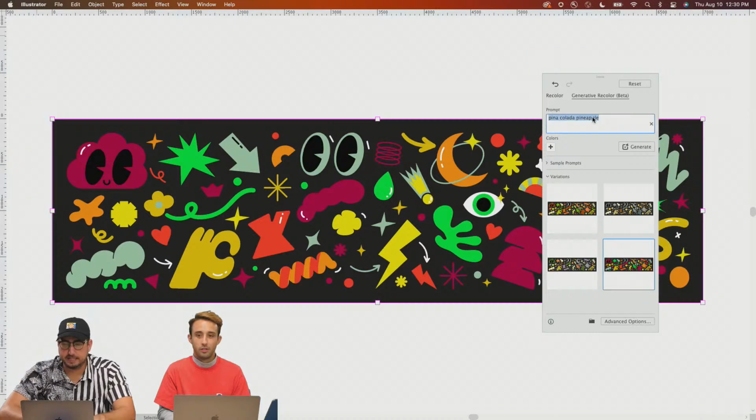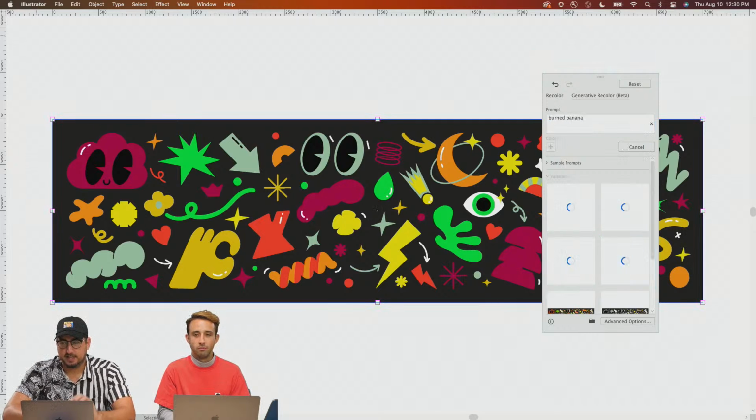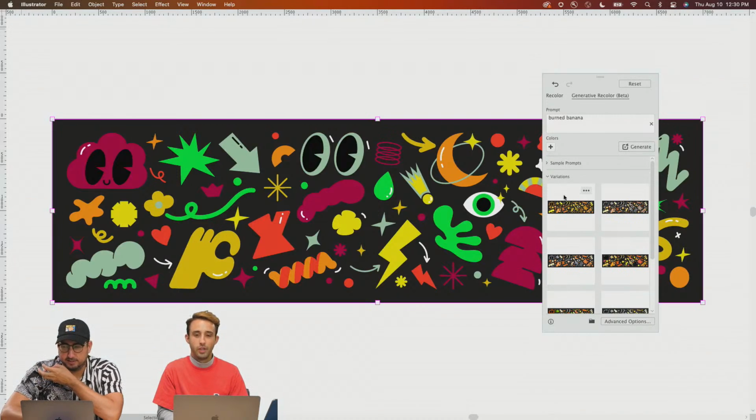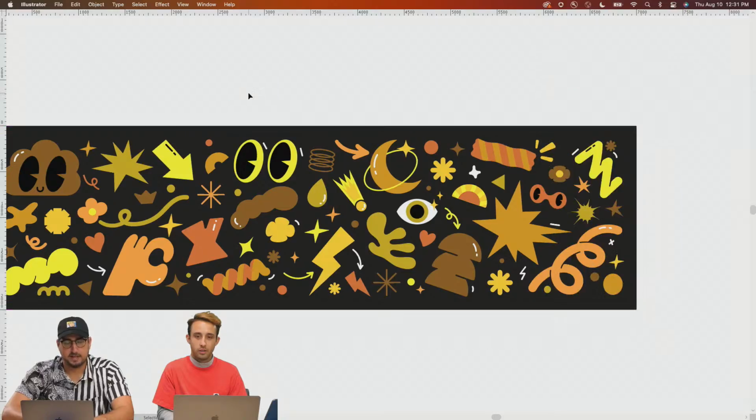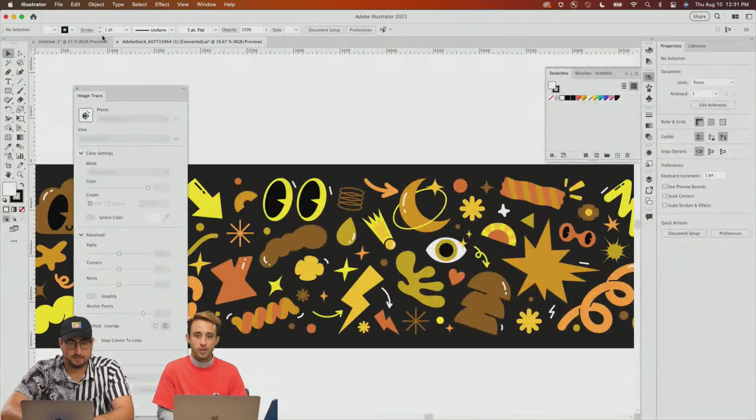The one that's been getting me, I did one that was like good yellows. I think it was burned banana. I did this the other day because I wanted a deep yellow. Like these are gorgeous colors. Yeah, I'm liking the more neutrals. So anyway, recolor, that's really cool.